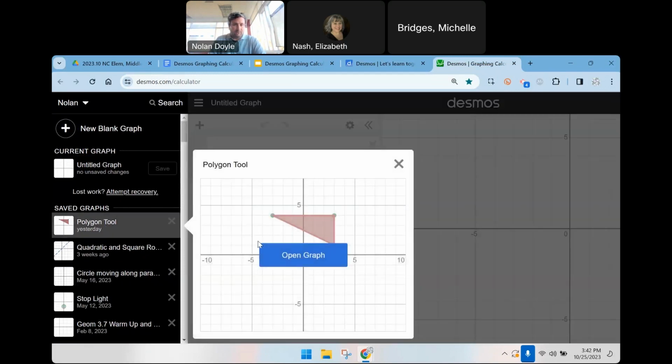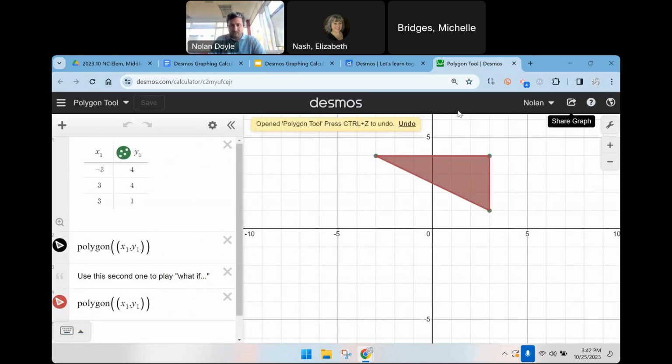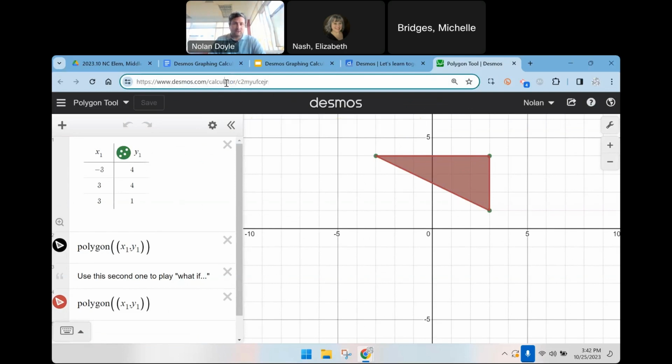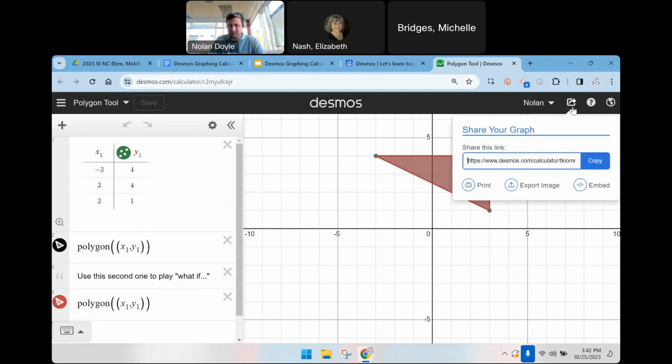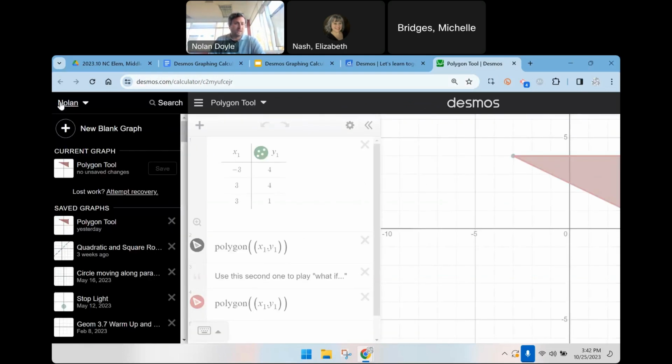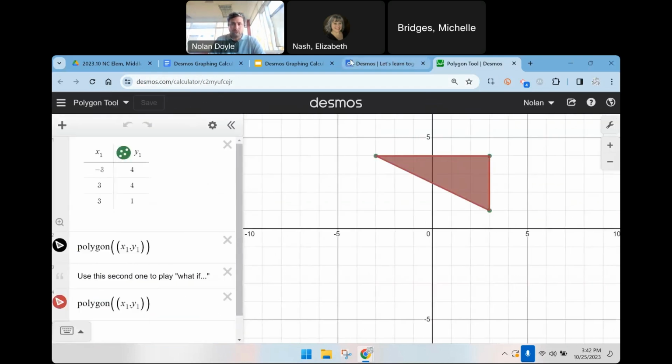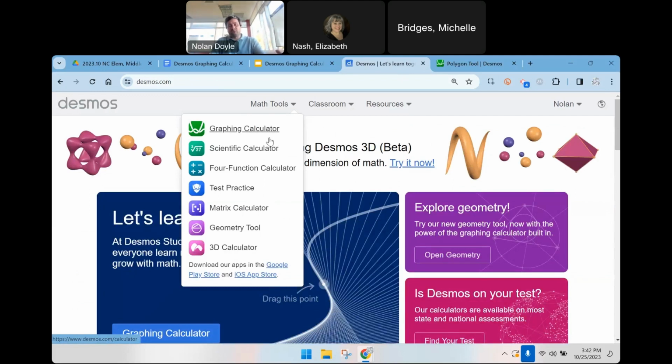So if I pull one up, I can open that graph, and I can just share this URL now, which is specific to this graph I saved. So I could go ahead and just copy and paste it, or there's even over here, share your graph. You can copy and paste it from here, get a printer-friendly version, export an image, and also embed. So those are some options. Again, when you have that account and you're logged in, students could do the same thing. All they have to do is tie it to an email. So that's accessing the general calculator.